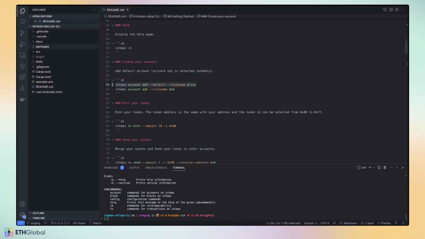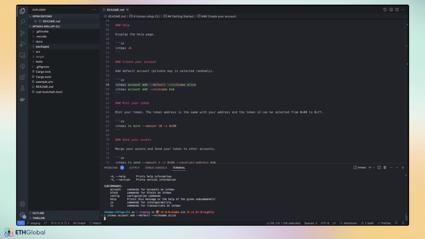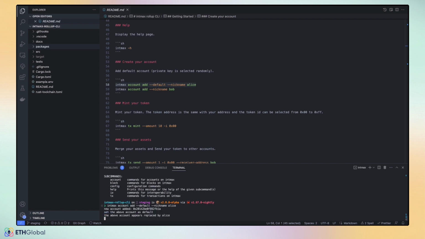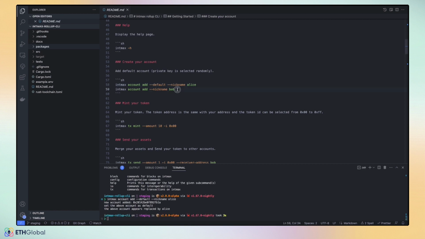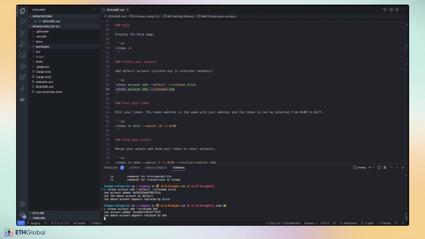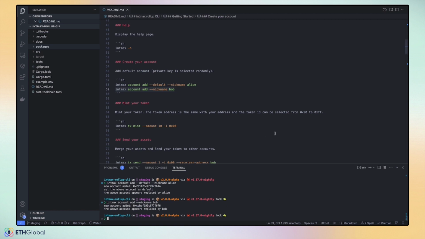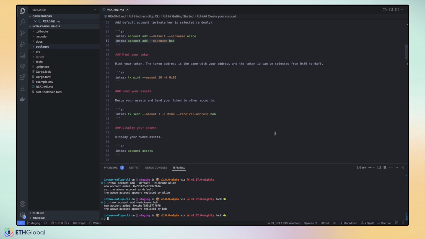Next, we create an account on InMax with the default flag so that when we run commands without specifying an account, that account will be referenced. Create an account of Bob as well.